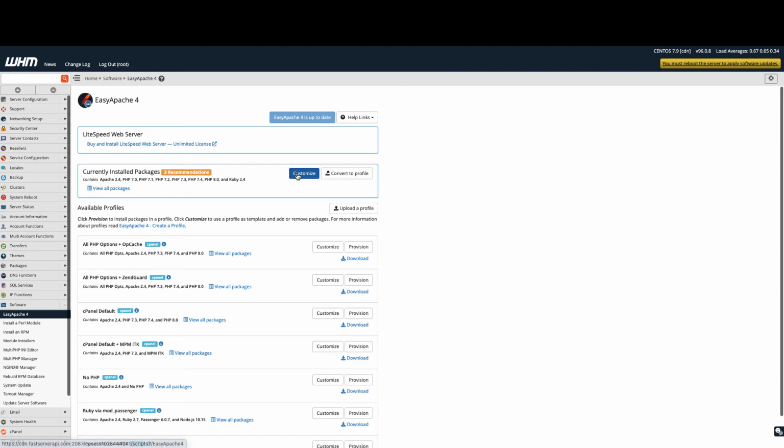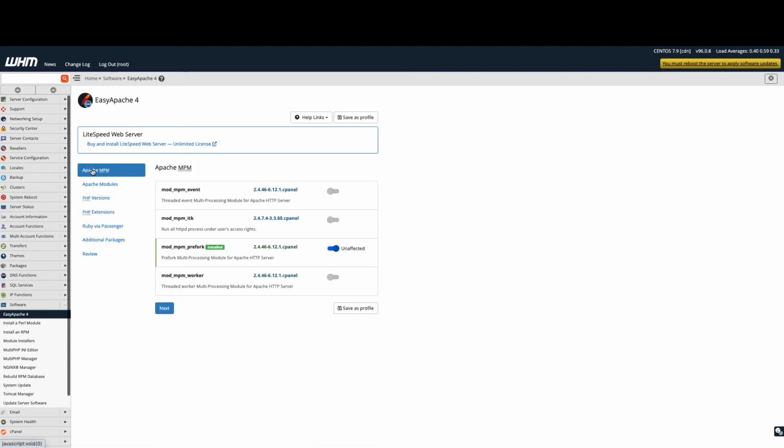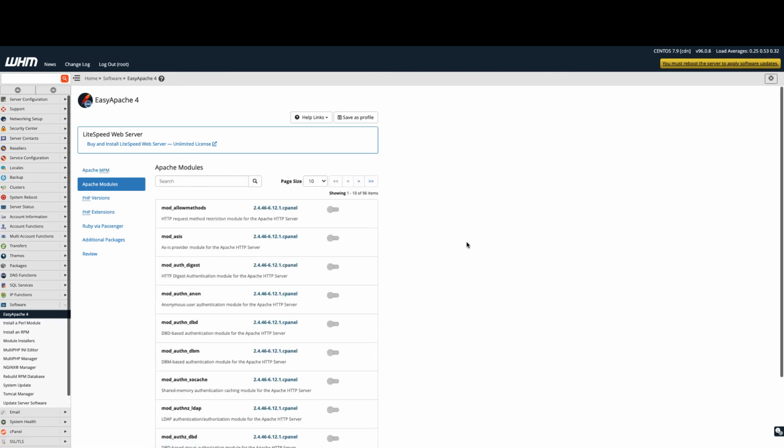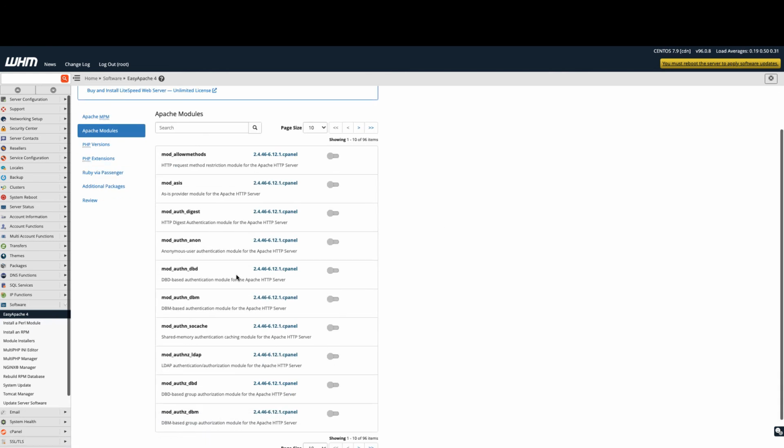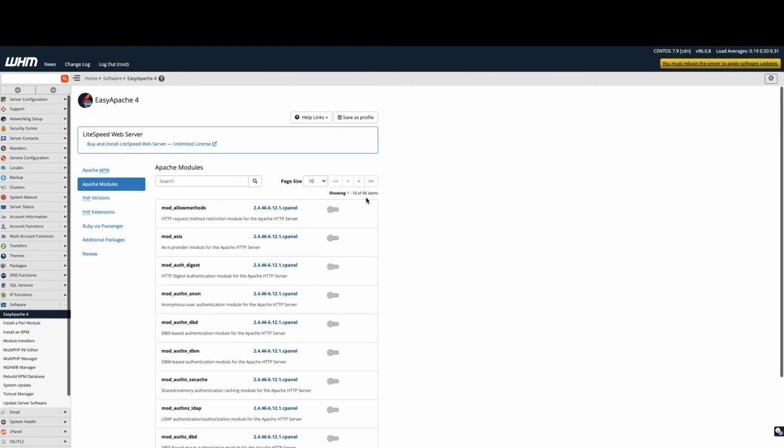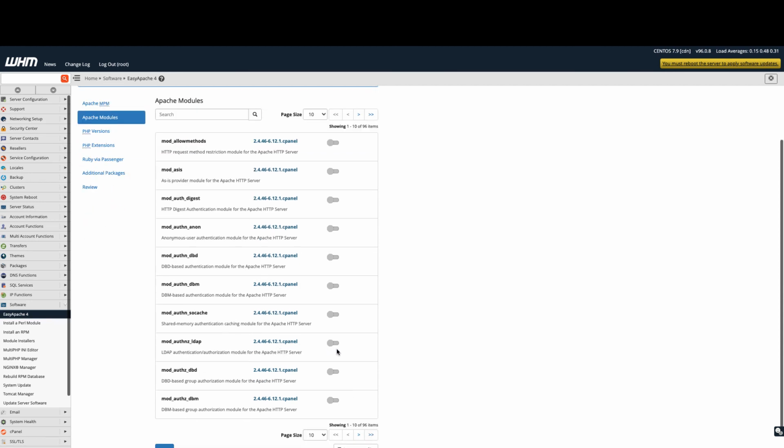So click on Customize. Here the first option is Apache MPM multipurpose module, and we are having these 4 options. Either we can enable or disable. Then click on Apache modules. Then you are having a list of about 96 items, and out of these you can enable and disable as per your requirement.